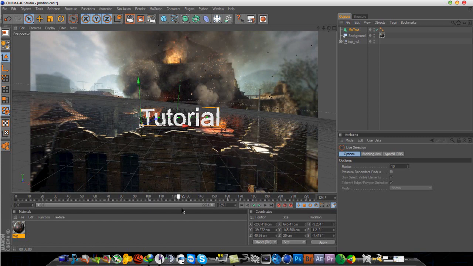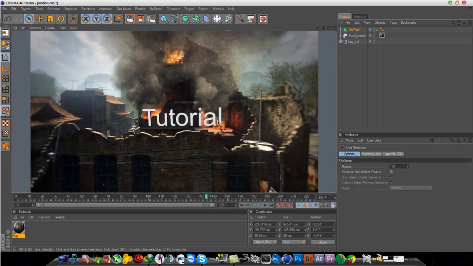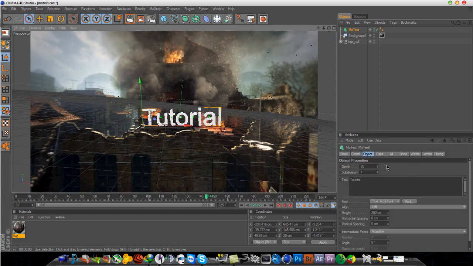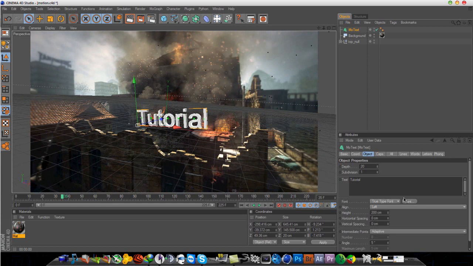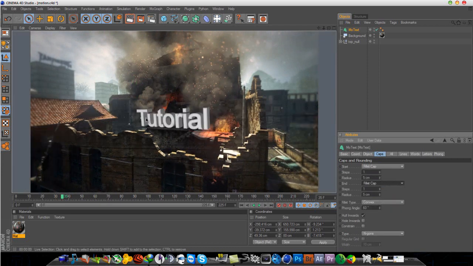So yeah, if you render this, you see how it has a sharp edge. So I'm just gonna increase the depth of this text. I'm just gonna add like a 70, that looks good right there. And then just go to caps and add a fillet cap on both sides. So if you render this, it smoothens out the edges so it's not that pointy.